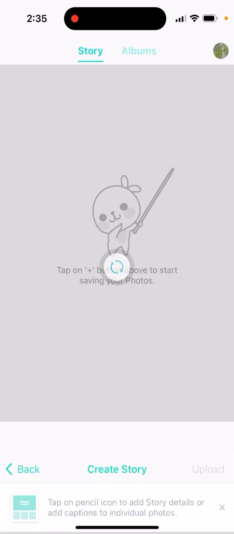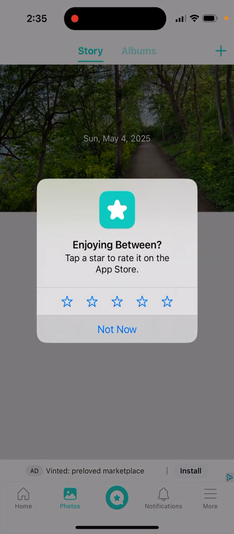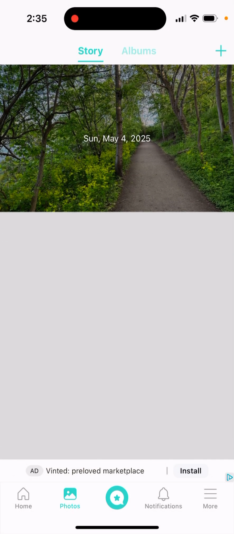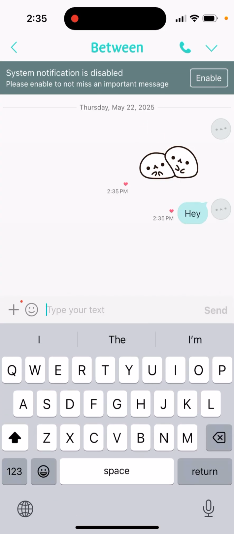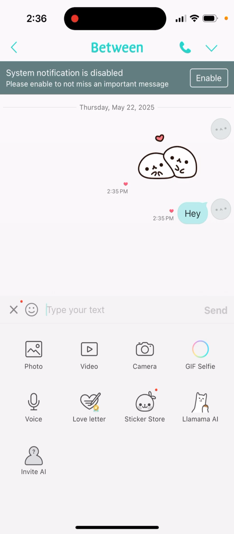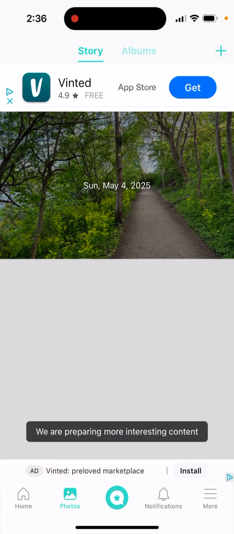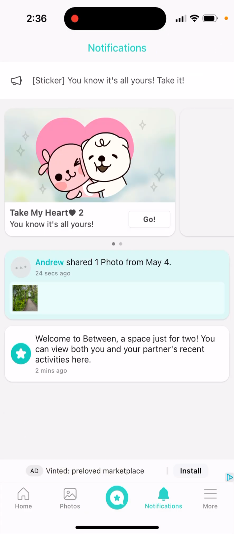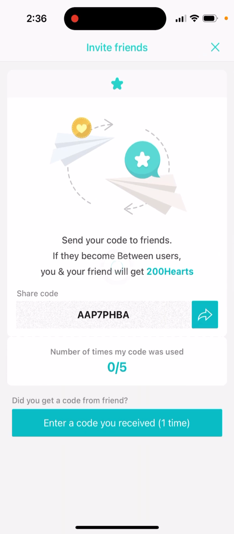This is basically like a chat app, and this is just a photo between you. So this is not public. This is just your kind of internal Instagram. Then you have your internal photos. Then you have chat, which you can message. Then you have chat, photo, video, camera, selfie, voice, invite AI. I don't know what that is. So more interesting contact. Then you can send, there are notifications, then there are themes, then there are friends.